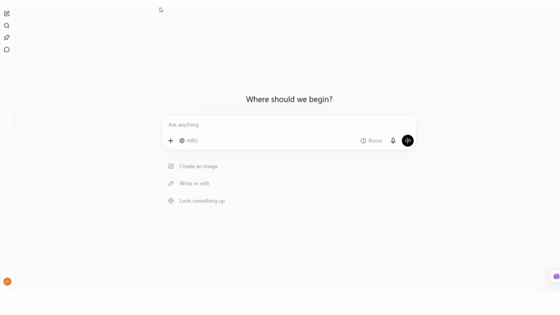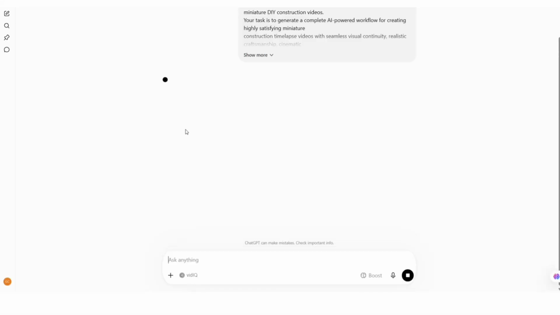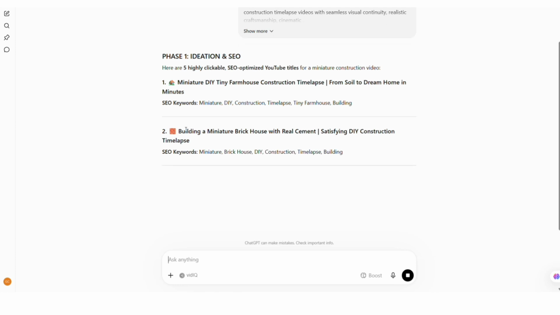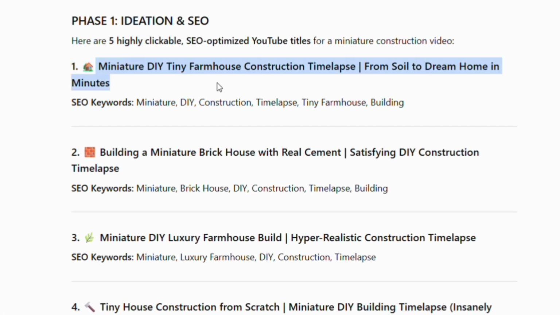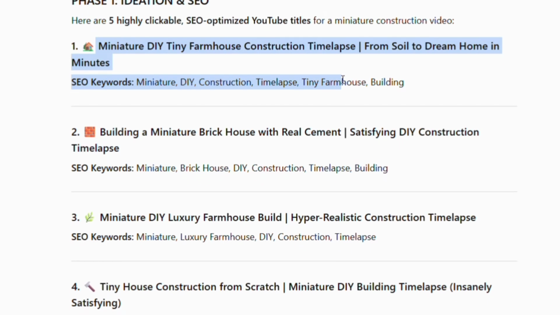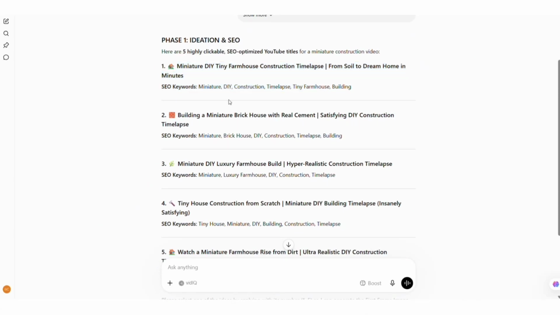Now let's open ChatGPT. I'll paste the master prompt and send it. Within a few seconds, ChatGPT starts generating multiple viral video ideas, along with SEO-friendly YouTube titles. So instead of spending hours thinking about ideas, you instantly get several options to choose from. If you don't like any of them, just ask ChatGPT to generate more. It'll create another list in seconds.